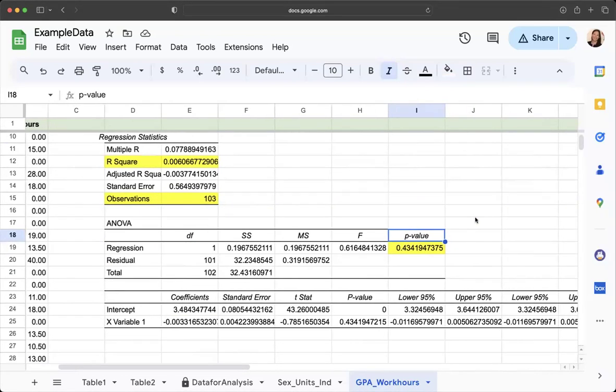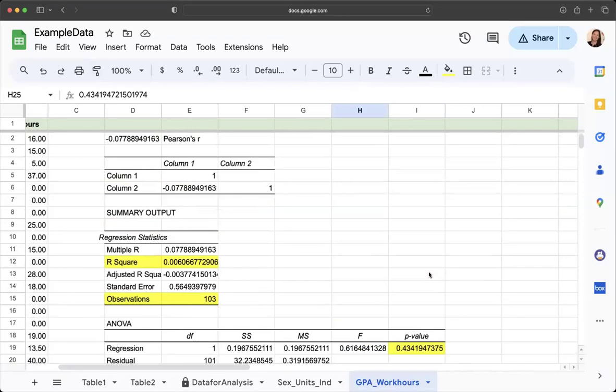The other thing you can see here is that this is repeated. So I'm going to use my little paint format right here, but that's the p-value. So you can see it's already labeled as p-value, but you want to use the row that has the X variable 1. So here we can see that our p-value is greater than 0.05. So this is not statistically significant. We would not reject the null hypothesis.